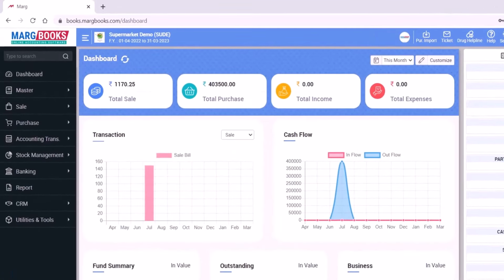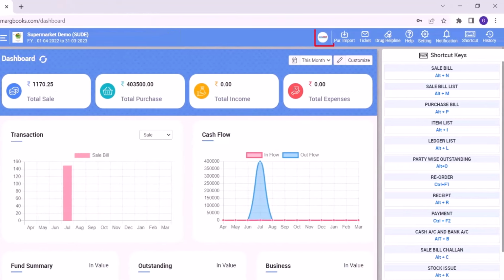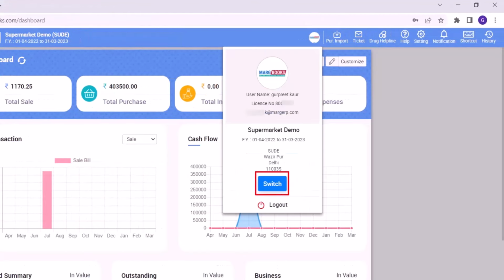After that, on the left side, you will see a menu bar. After that, you can see your company's logo and financial year. Here, you can view your profile picture. After this, by clicking on the profile icon, you can switch to another company. And you can log out from Marg Books by clicking on logout.